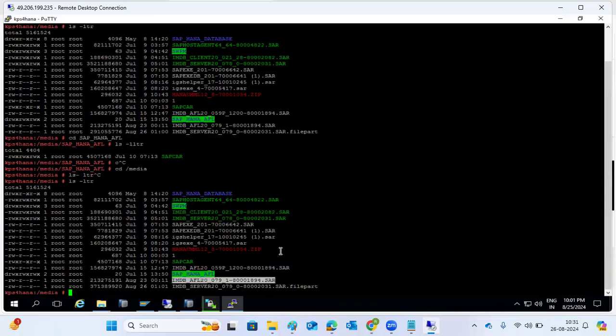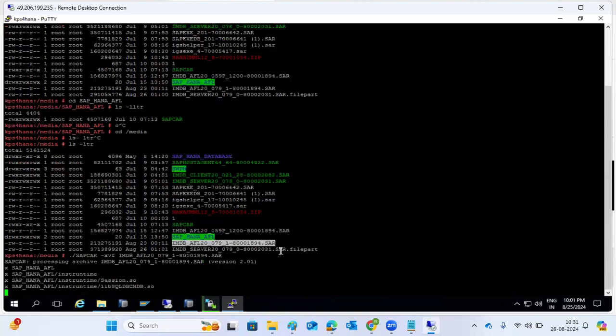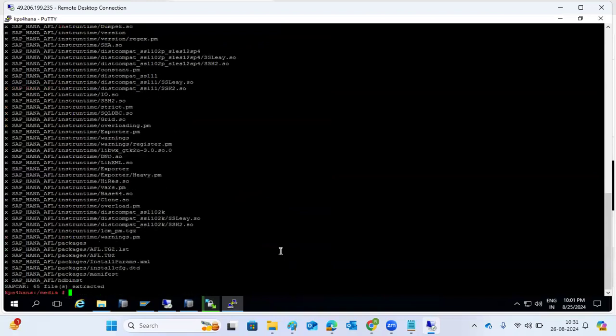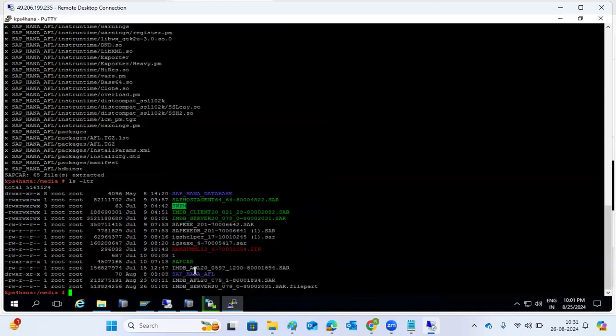So we need to extract it here. If you are doing it with the root user, you need to use ./SAPCAR, the file is required, SAPCAR -xvf. Then this AFL you have to extract it here. So you have extracted the AFL here, right? If you are extracting with the SAP ADM user, then you don't need to use the ./, directly use SAPCAR -xvf. We can use it here.